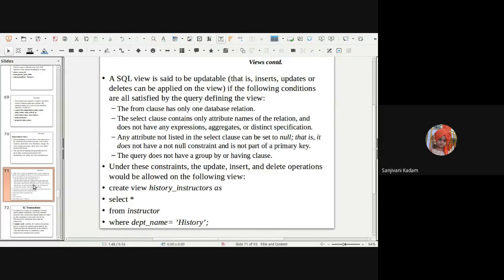Here we were discussing performing other DML, that is insert, update, delete operations on the view. Let us take an example of the instructor relation. The instructor relation contains four columns: ID, name, department name, and salary. Out of these four columns, ID is my primary key.